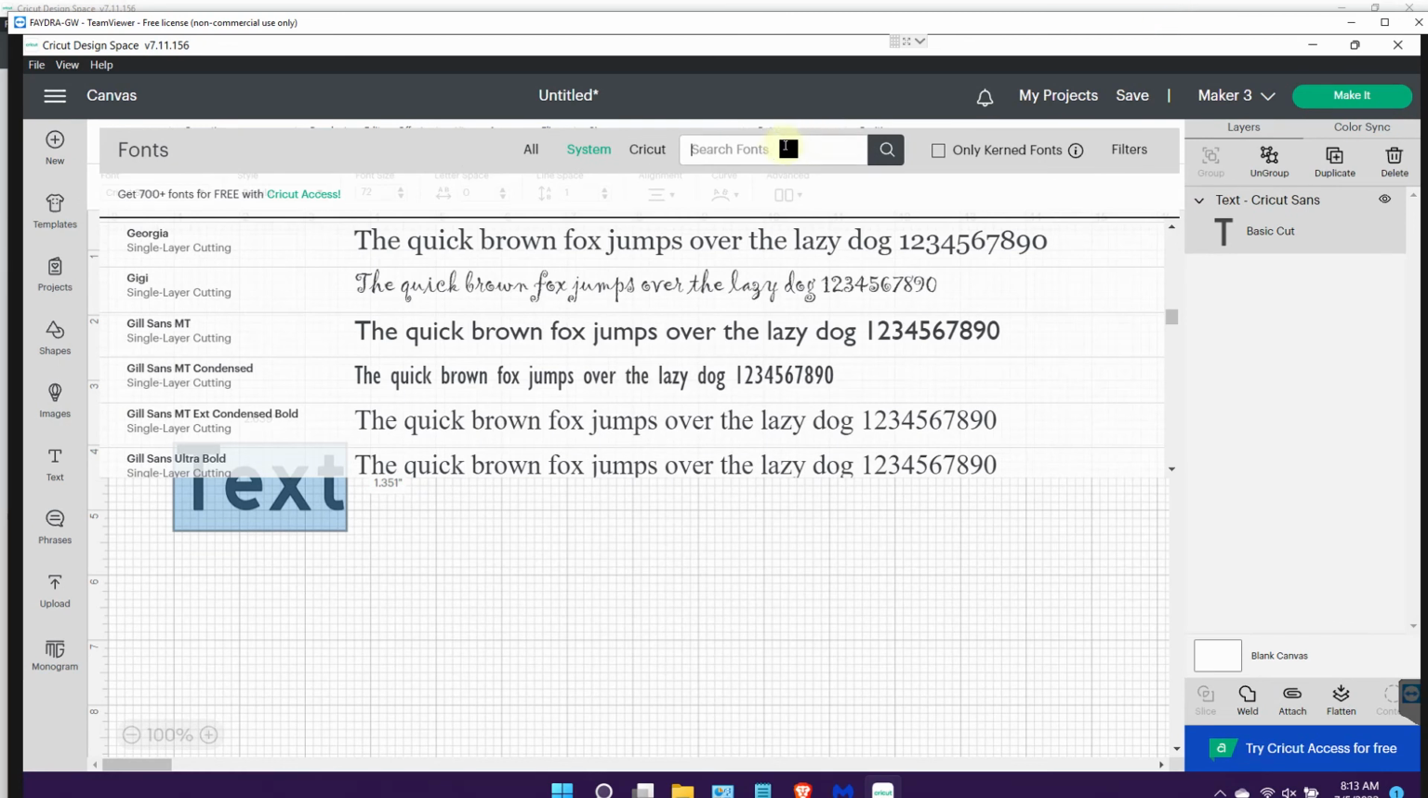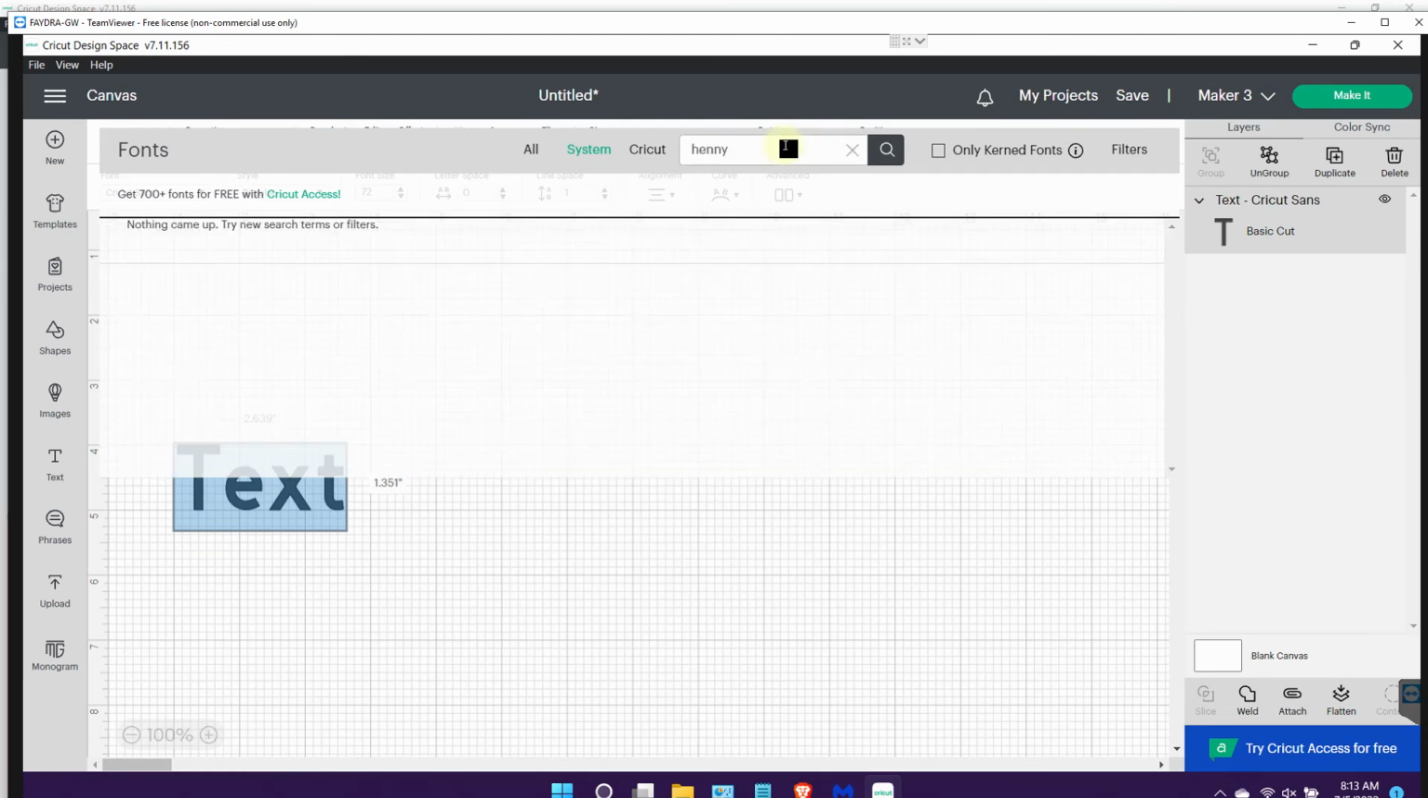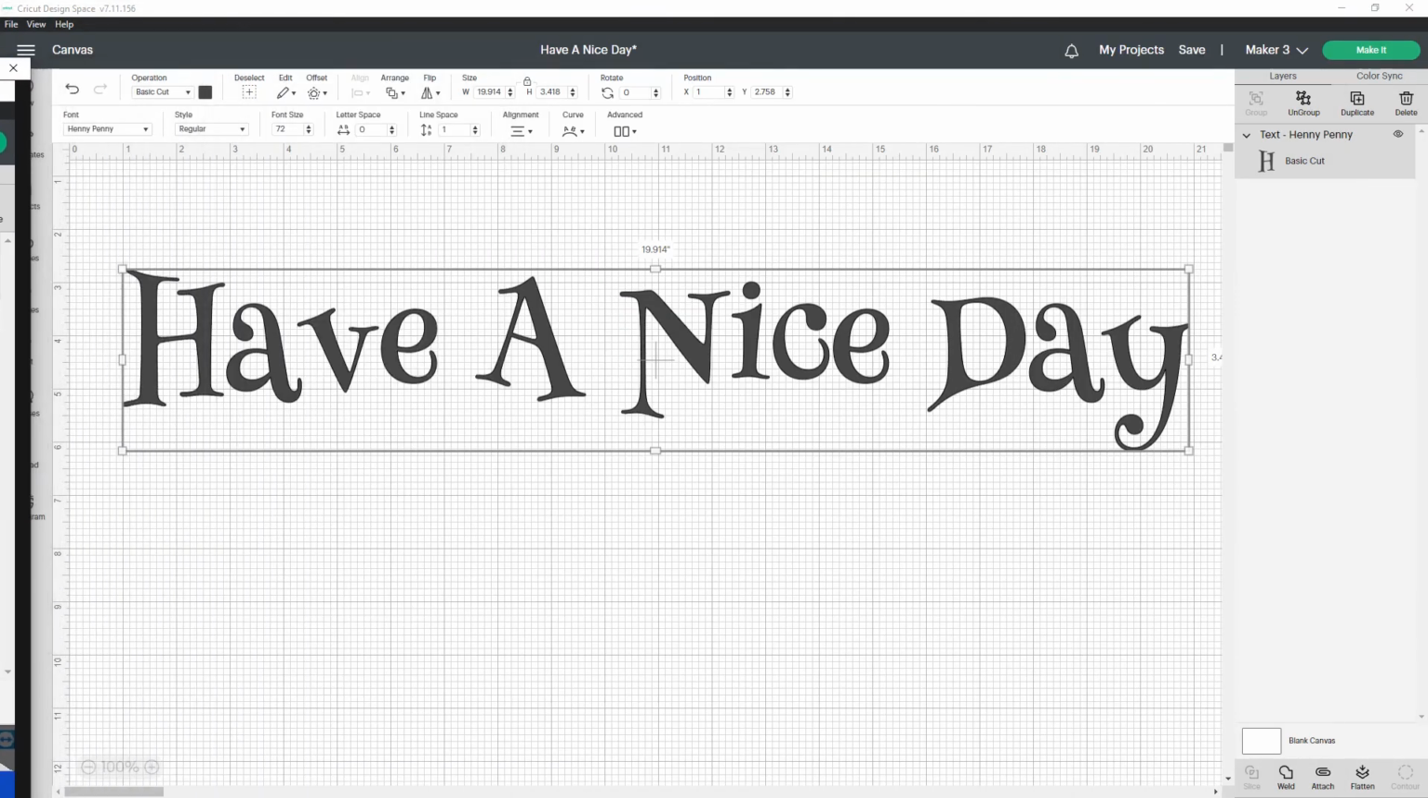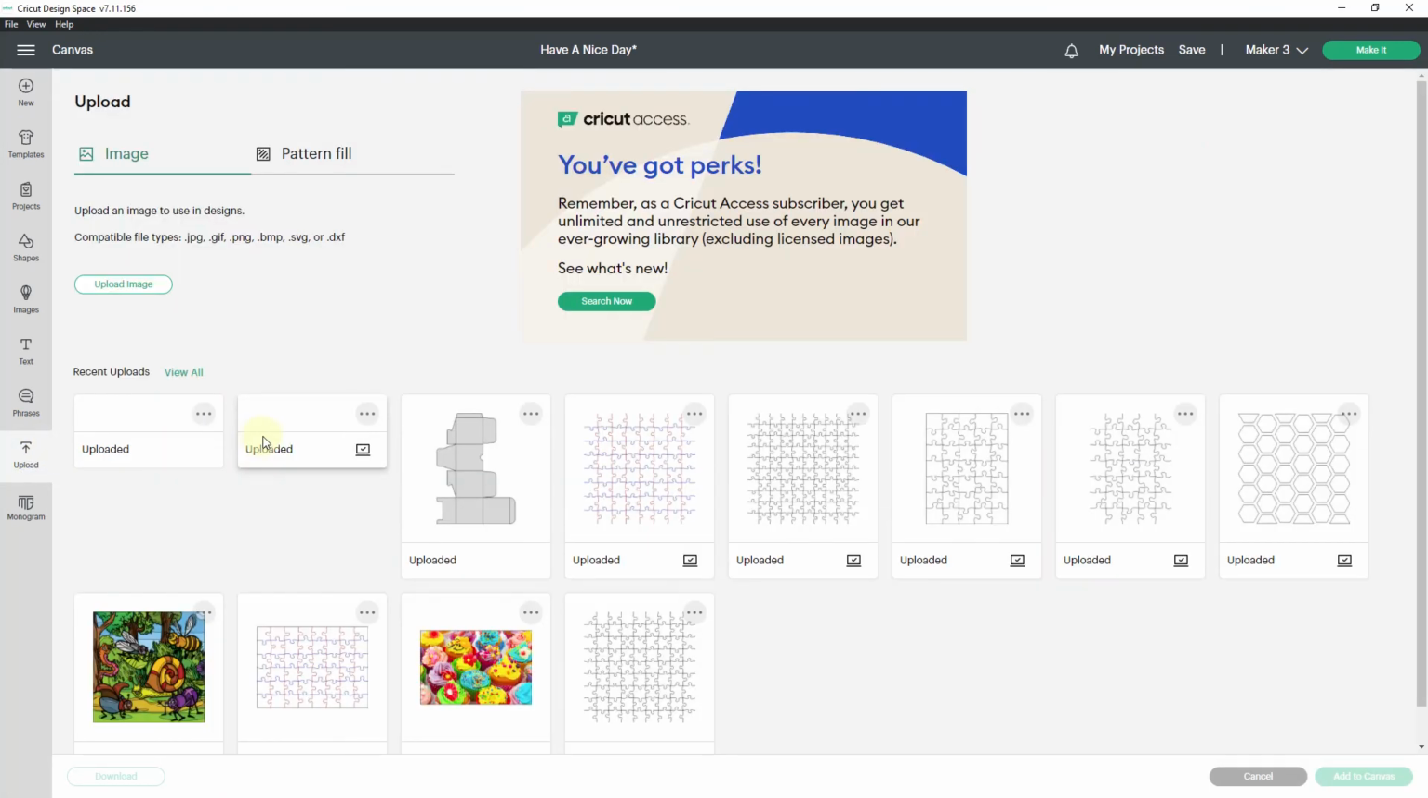And if I go here and put in Henny, even though I own both of these computers and they're in the same place, I'm not going to have this font on this computer because it's a system font. Okay. I just wanted to touch on that so you understand that you don't go to uploads to upload your font. It's a system font. Put it on your computer, and then you can use it in Cricut.